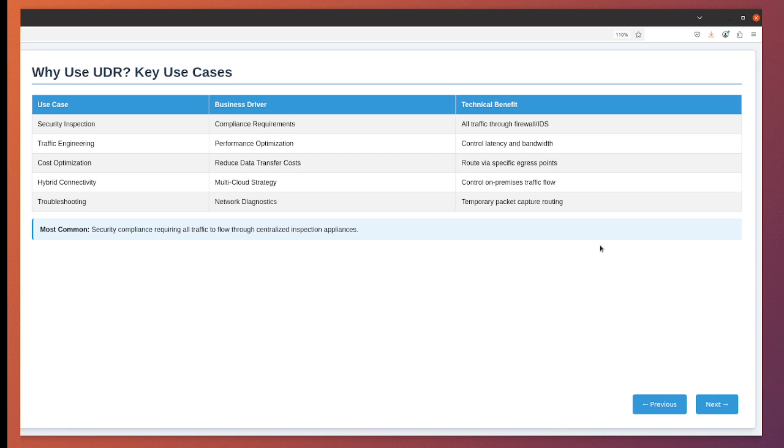Network performance is another factor. Maybe you want to route traffic through a WAN optimizer or ensure certain traffic takes a specific path for latency reasons. Cost optimization comes up too. You might want to route internet traffic through a specific egress point to take advantage of reserved capacity or peering agreements. I've also seen customers use UDR for troubleshooting. This could be temporarily routing traffic through a packet capture appliance to diagnose network issues.